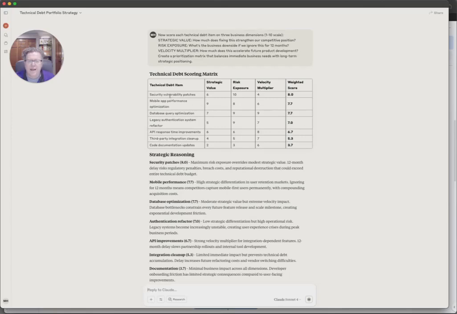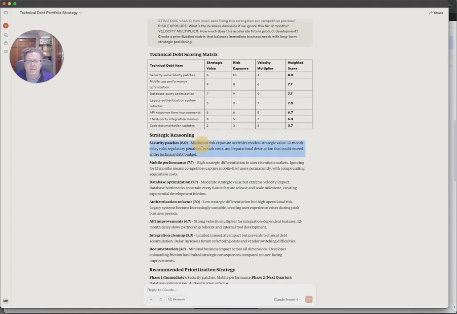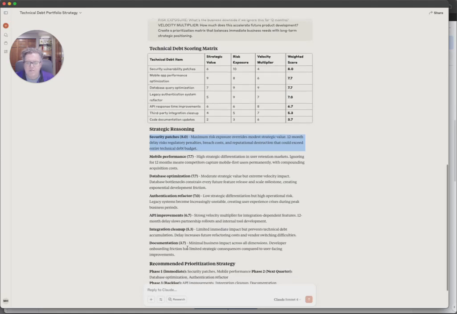So we have the strategic value, the risk exposure, the velocity multiplier, and then a weighted score. And then it's giving us some reasoning. Maximum risk exposure overrides modest strategic value. 12-month delay risks regulatory penalties. Breach costs. So it's basically looking at these security vulnerabilities as mission critical and the first thing that needs to be addressed. And then it's looking at mobile performance and database optimization, both coming in tied right now at the scoring, authentication refactor, and so forth.